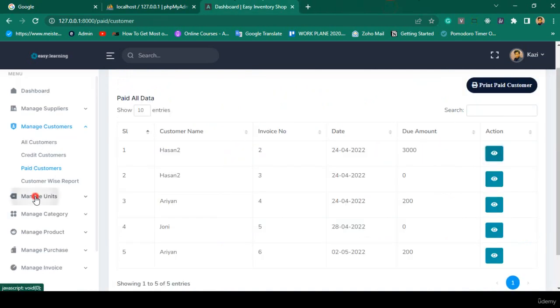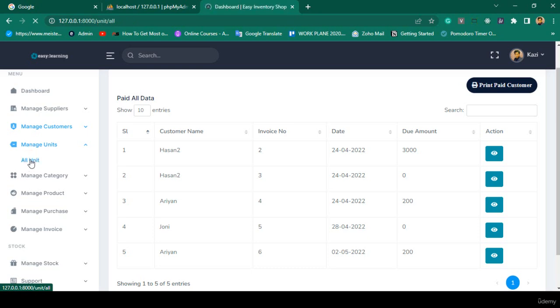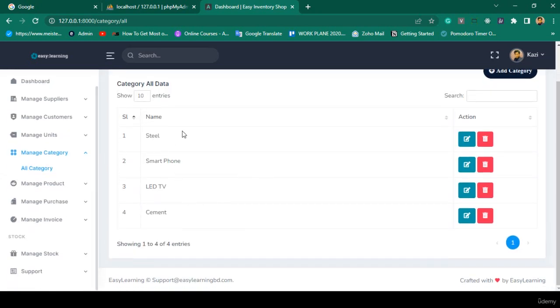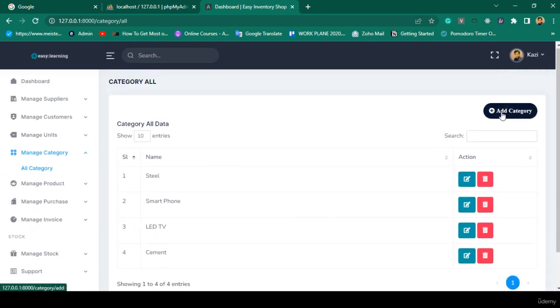Like first of all, that is our manage unit part. So that is your all that unit. If you want to create some of the unit, you can create that unit. If you want to create some of the category, all that category, you can create it from this area as add category.